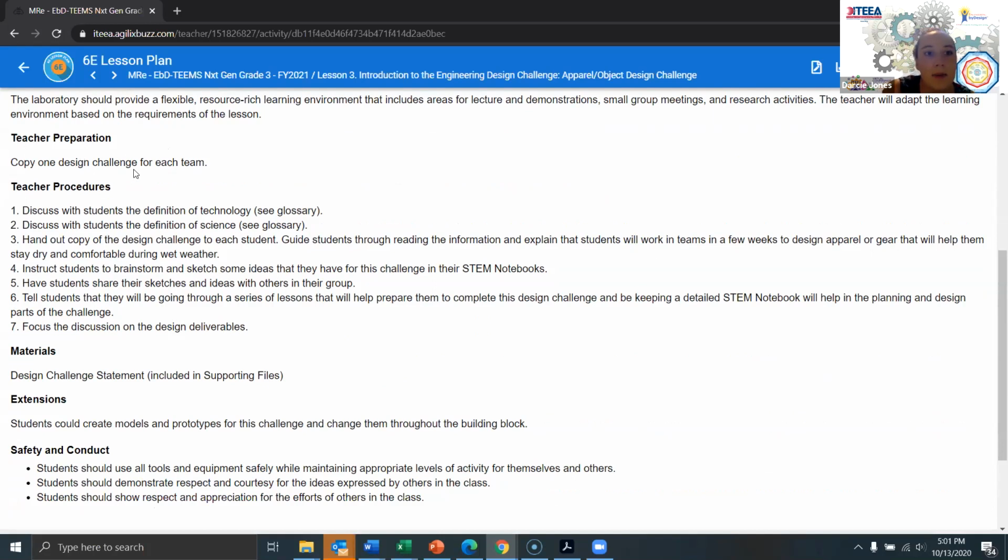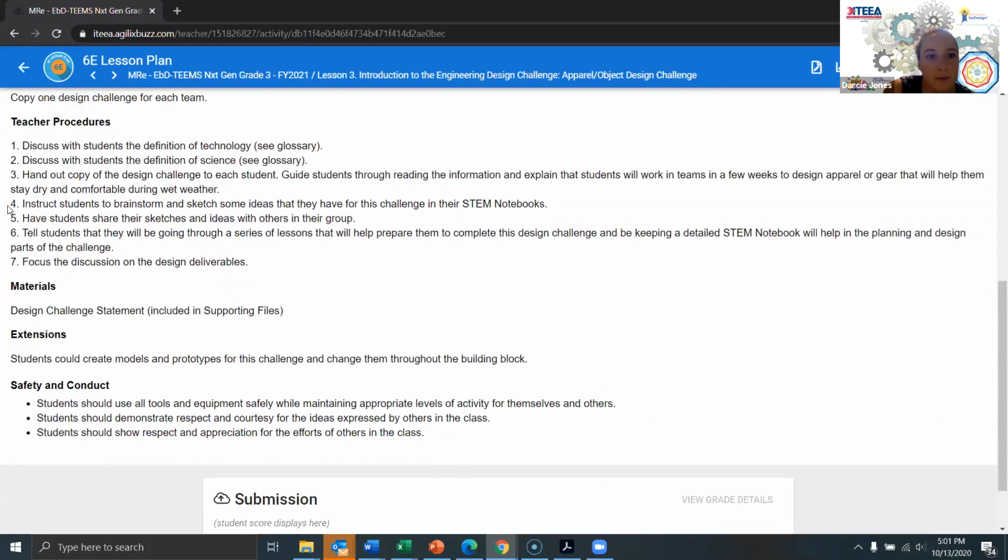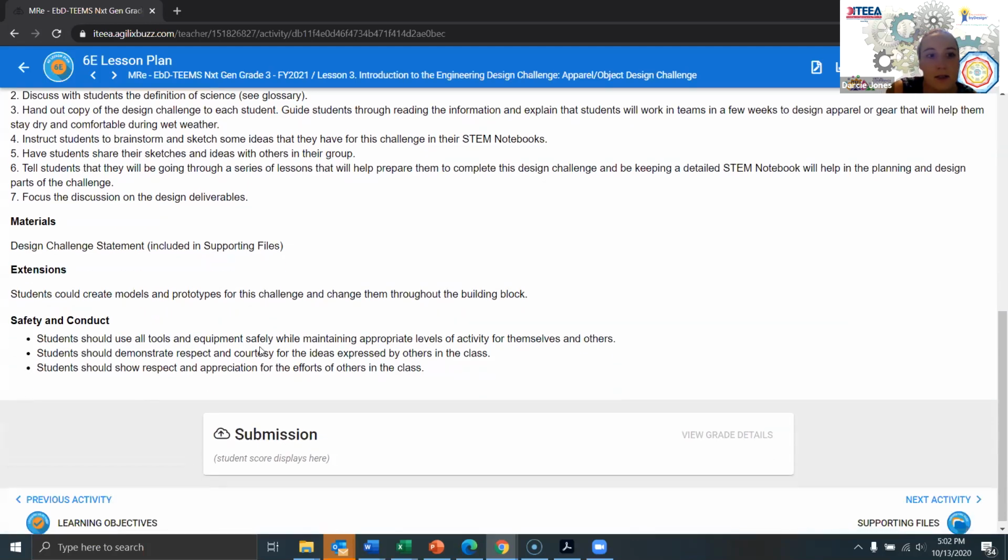Here they would need a copy of the design challenge for each team, a step-by-step list of teacher procedures, a list of materials, and then it gives you the materials in the supporting files, an extension. So in this, students could create models or prototypes. You could take the lesson a little bit further until you see fit. So again, with EBD, it really is best interest of the students and the teachers. And then very important, safety and conduct.